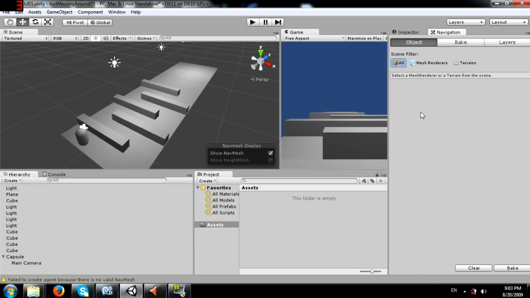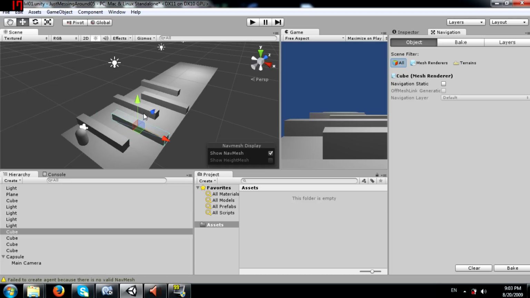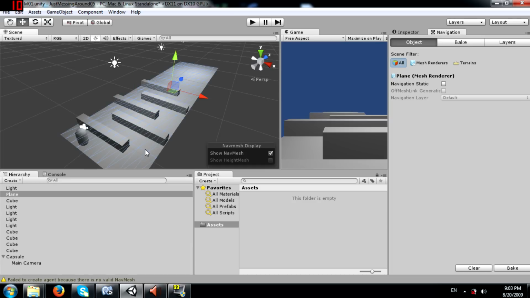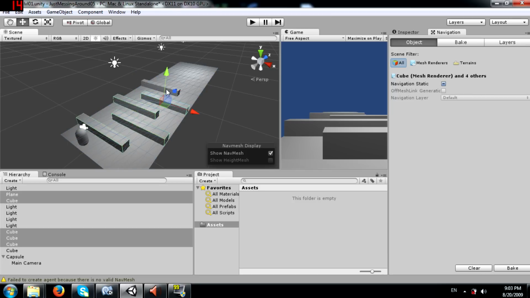You can set an object to navigation static by clicking the object and checking the navigation static checkbox in the navigation view. So in this case, we would want to set all these objects, all these objects being these cubes and the plane, to navigation static. So what I'm going to do is first select all of these objects and then check navigation static. Back to the Object tab.